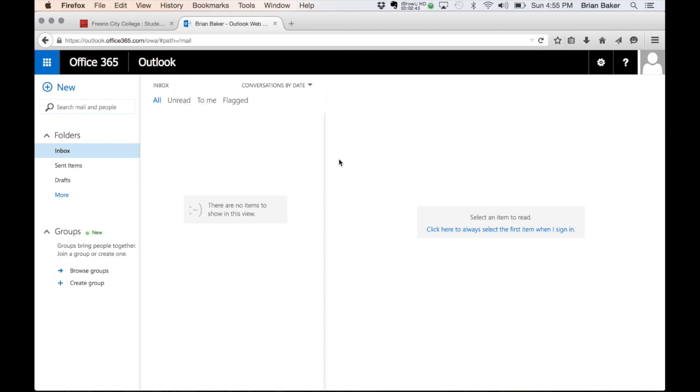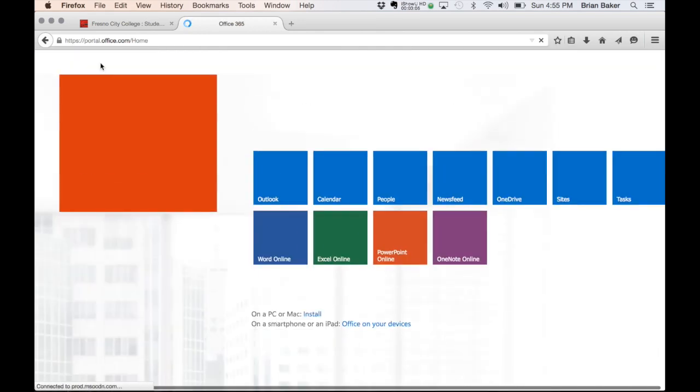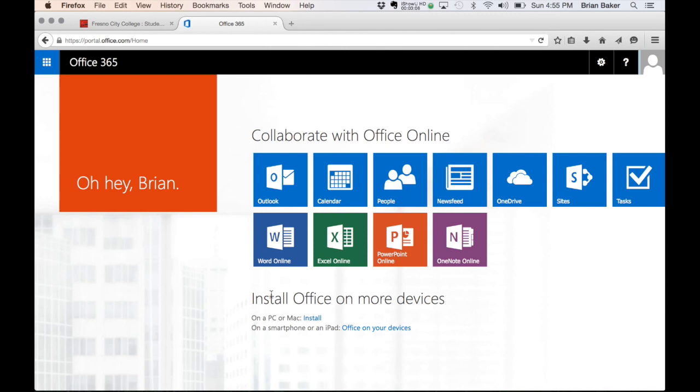Now you'll see I've got absolutely no email here. That's because I use my actual faculty account for the most part. So brian.baker@frescocitycollege.edu, not the student equivalent, but you'll see your email here. And then up here on the left, you'll see this Office 365. Click on that. And once you click on that, you will see information on how to install Office on more devices. Now, if you have a smartphone or an iPad, you can click on this link to get information about those installations. For our purposes, those are stripped down versions. For tablets and smartphones, they won't have all the features that you need for the exam. So instead, I'm going to focus on the PC or Mac install link right here. This is the one you're going to want.